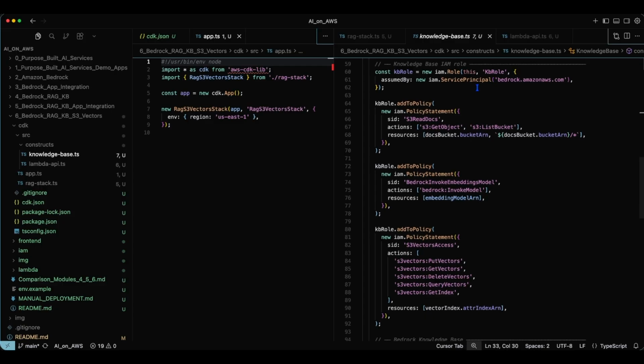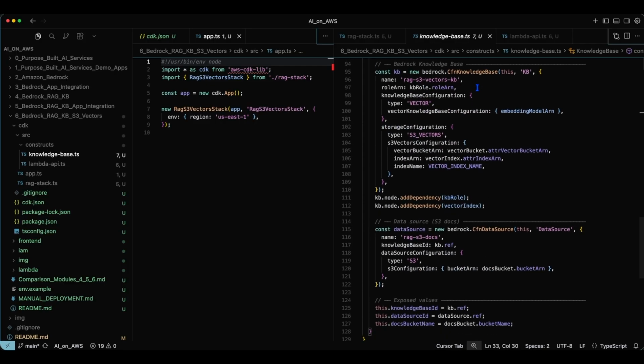Here we have the knowledge base IAM role and policies. Then the Bedrock knowledge base. We're giving it a name, setting the role ARN to the role ARN of the knowledge base role, the configuration type to vector, and passing the embedding model ARN as the value for the vector knowledge base configuration.